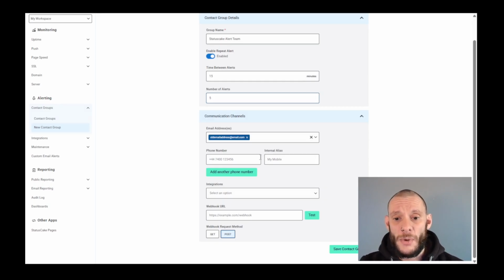Next, what we want to do is look at adding a mobile number. Please ensure that you use your regional code here, otherwise it won't work. So SMS notifications won't be affected by the repeat alerts. However, they do use the free or paid credits on your account. So it's 1 SMS credit per text message per person, and ensure you add all of the people that you need and any aliases, so their name or their position in your company.